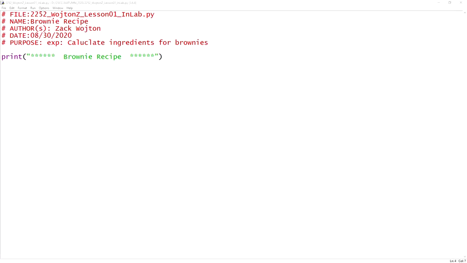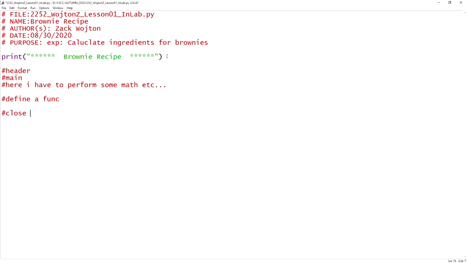So, just taking the lab one, the brownie recipe, some people I know pseudocode in comments. They'll put a comment for a header, a comment for the main program, and then they'll go through here and go, okay, here I have to perform some math, etc. And then they'll be like, maybe define a function, close program, run loop.